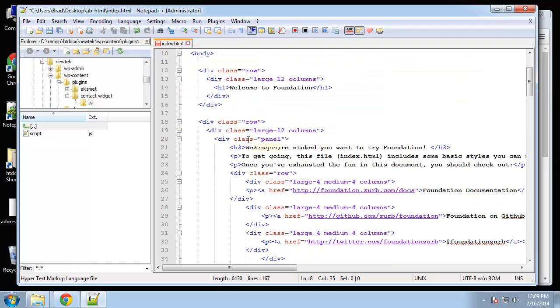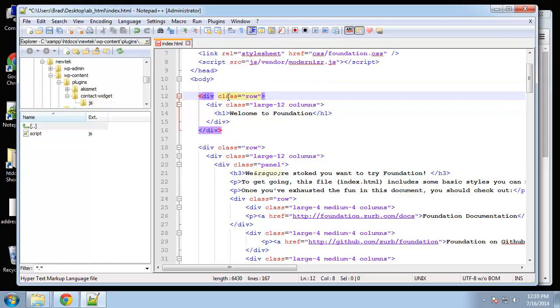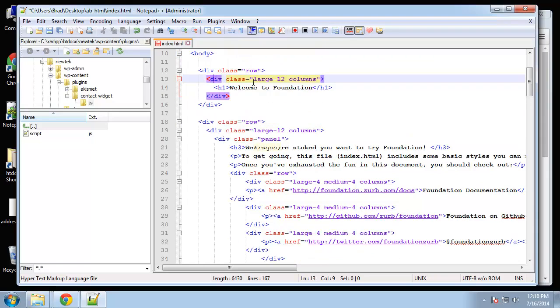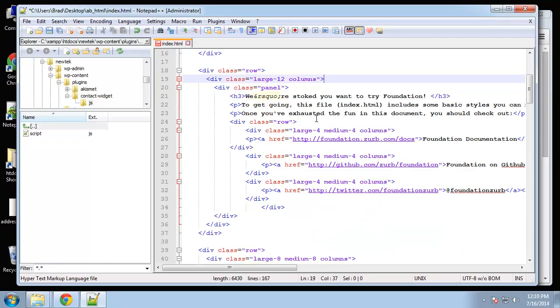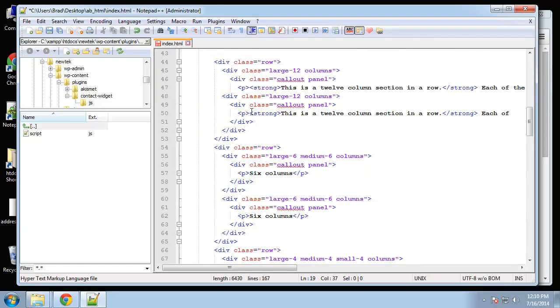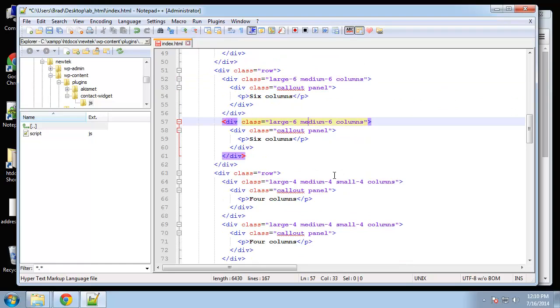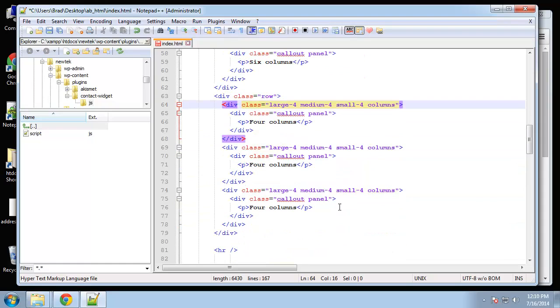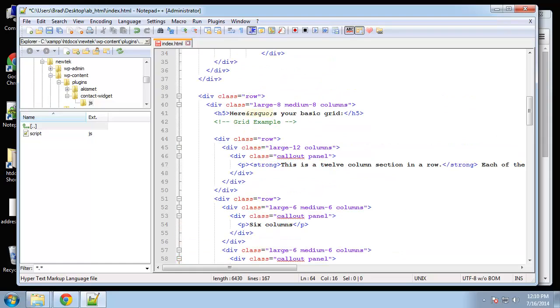And then we have the row system. You can see with Bootstrap, it's pretty much the same thing. We have a class named row, and then for whatever columns, we have just large 12 columns as the class. So it's very similar. You can see down here we have different columns, 6 and 6. In that row, this row has 3, 4 columns. So it's very similar.